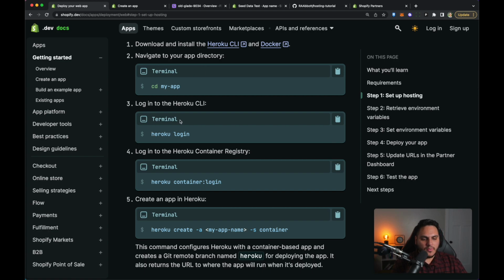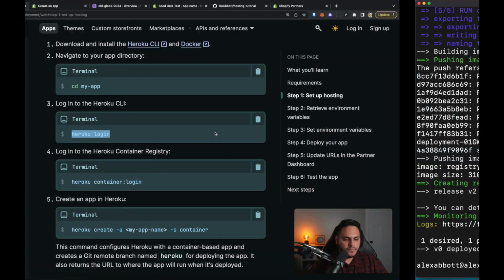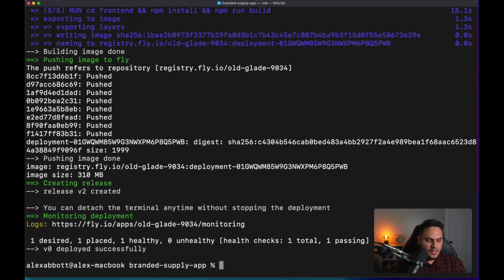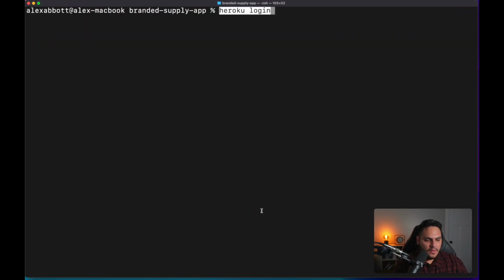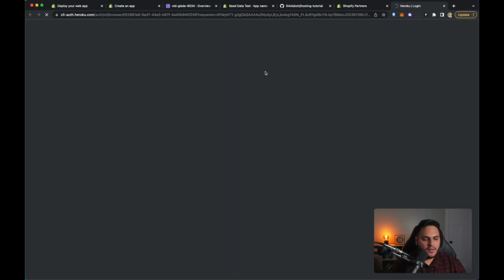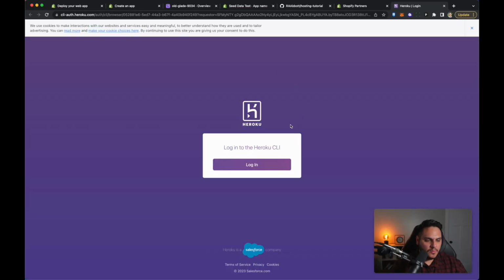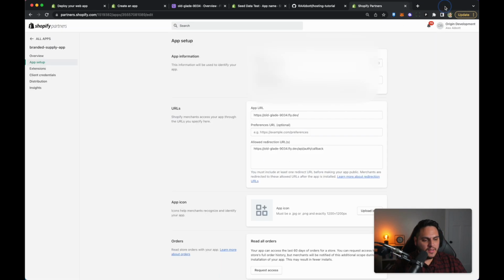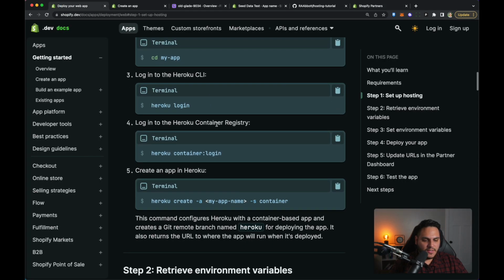We're already in our app directory, so now we need to log into the Heroku CLI. So we'll go back to our terminal. Let's clear this out. And then we'll just paste in this Heroku login command. Okay, and it'll take us to the browser to log in. If you don't have a Heroku account, then you'll need to get that set up as well. Okay, so I'm already logged in, so it was a very quick process. Let's go back to the documentation.